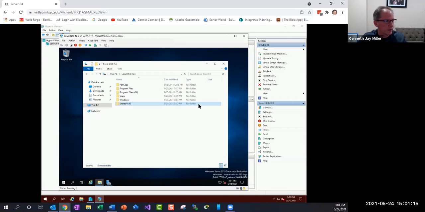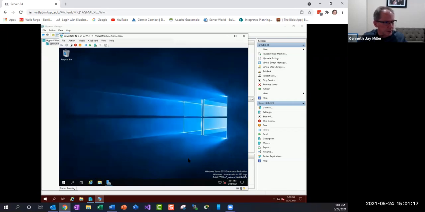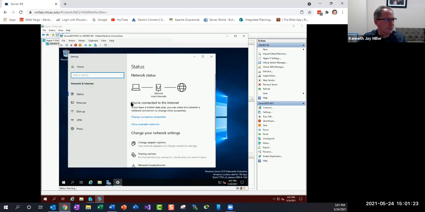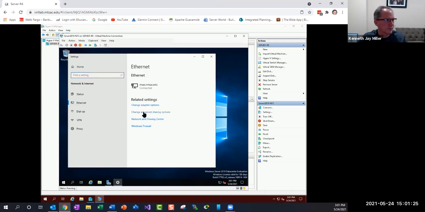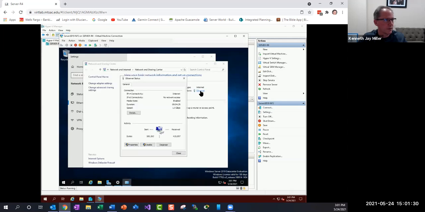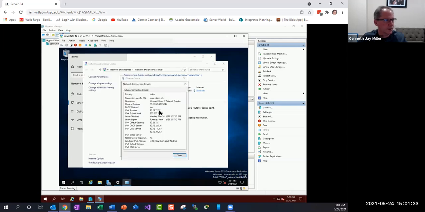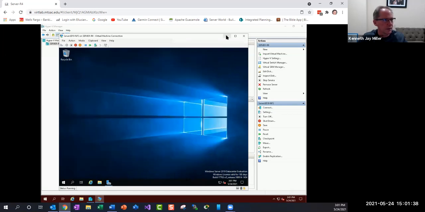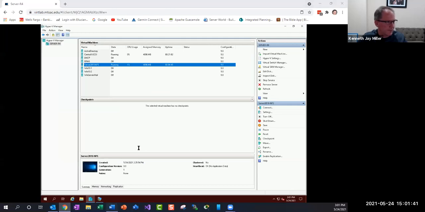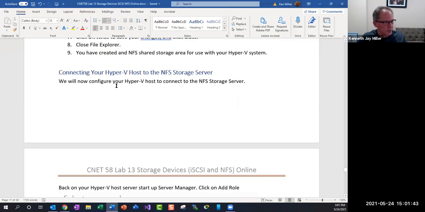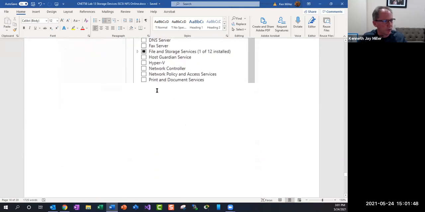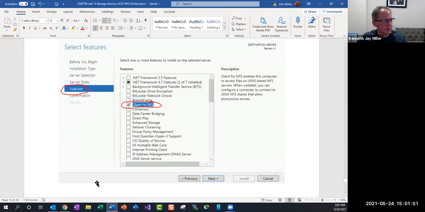Okay, close. And we also need the IP address of this machine. Let's go. So this machine is .72. All right, so we can minimize that. So now we need to go back over to our host machine, and we're going to go into Server Manager, add role, and then click on Feature Client for NFS.